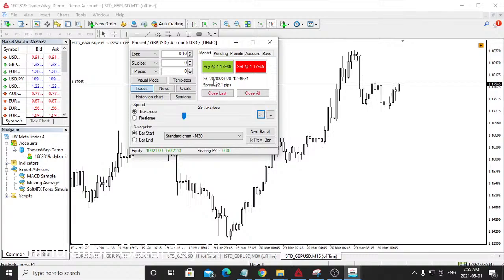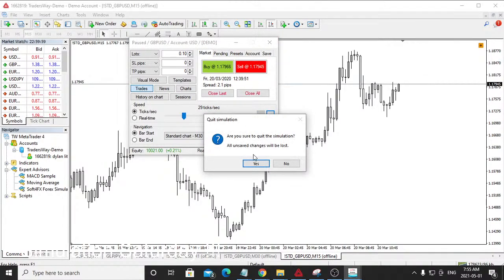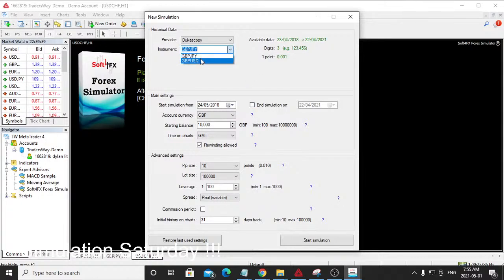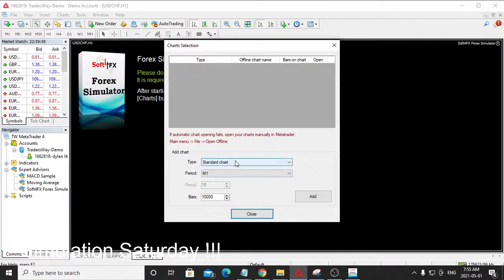And we're going to go next week, so I'm going to restart the simulation. The simulation is getting easier and easier to use. Just do new simulation, choose your pair, make it a $1,000 account, and then show the history on the charts. I'm going to go back, let's say 90 days, that's 3 months. Start simulation.